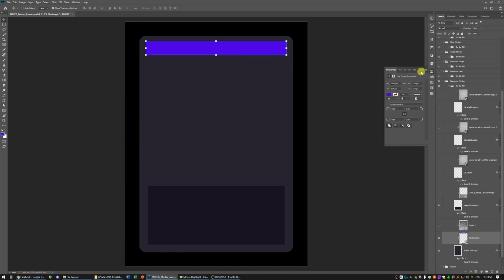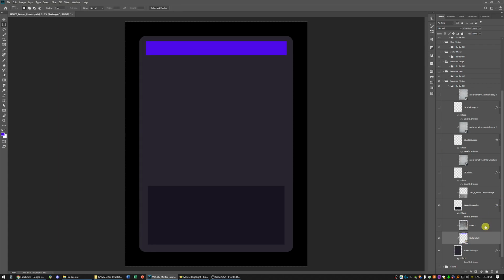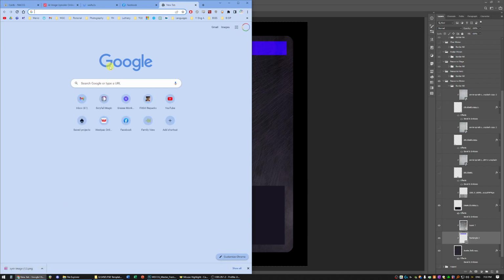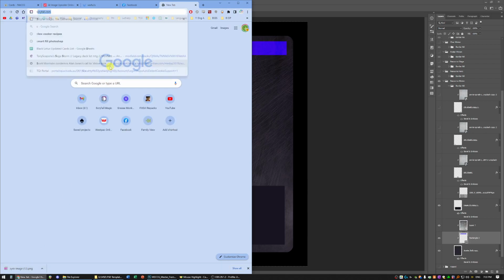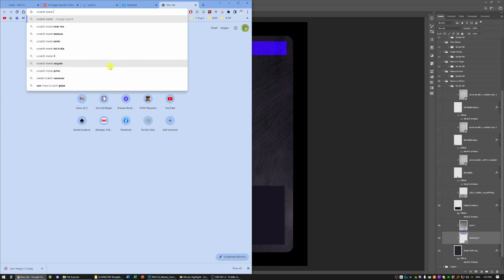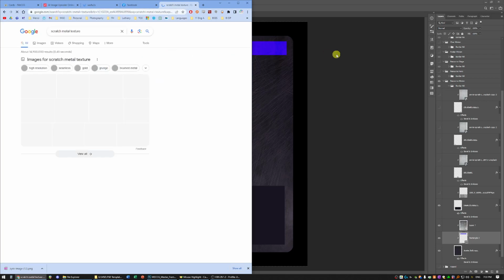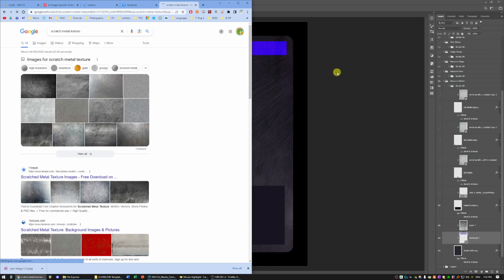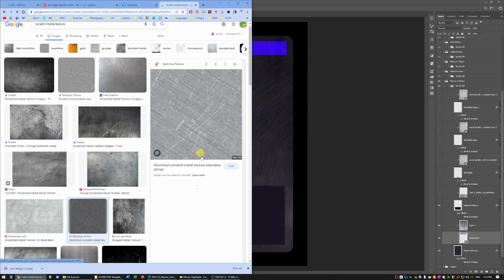But some basic things you can do with it, which is where the fun starts, is you can add a texture. So I've got here a texture of some scratched metal, and all I did to find that was I literally just opened a Google window and I said, scratch metal texture, right? And you'll find all this kind of thing. And you just want something that looks nice, like this one.